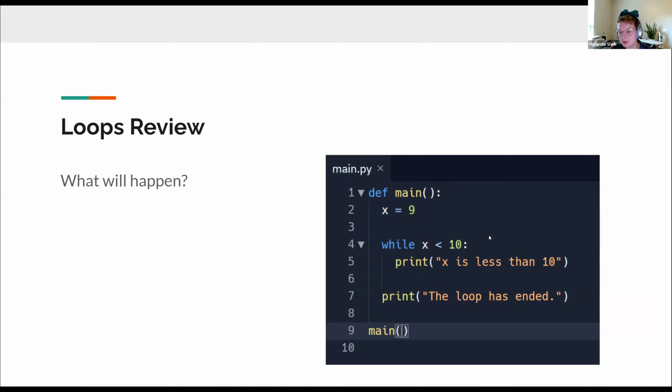And you see how this keeps going and going because x never changes. So we actually never print out this line here saying the loop has ended. We're just going to get stuck in this loop here all day until we stop it. Awesome. Thank you, everyone.